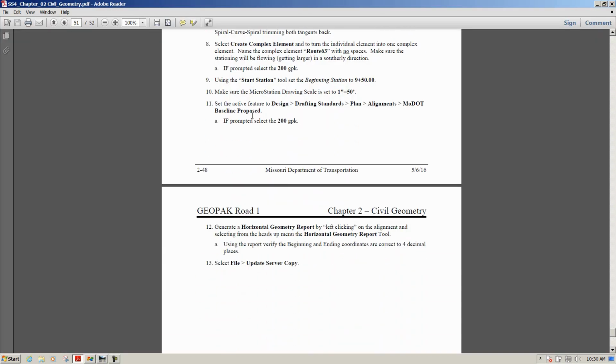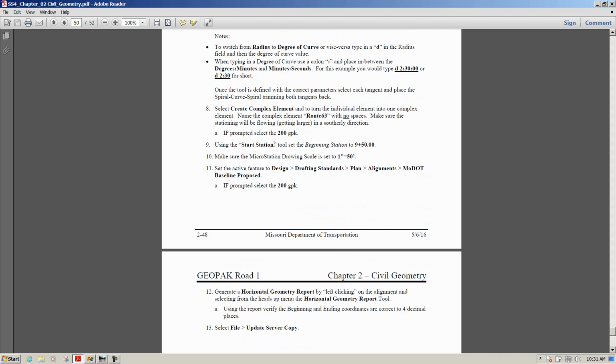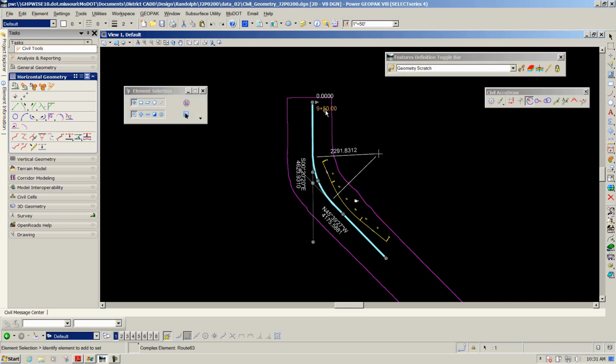So let's look at our instructions here. Right here, using step number 9. Okay, step number 9. So we're going to use the start station tool beginning at 9 plus 50. We're going to use this icon here, the start station. We're going to click on this alignment here. It's going to ask us where we want to start the stationing at, and typically at MoDOT we do it at the very beginning. And the station value we're going to type in is 9 plus 50, and we're going to hit enter. Now you'll see when I click on this, I now have a station value here that I can adjust if I need to later on.